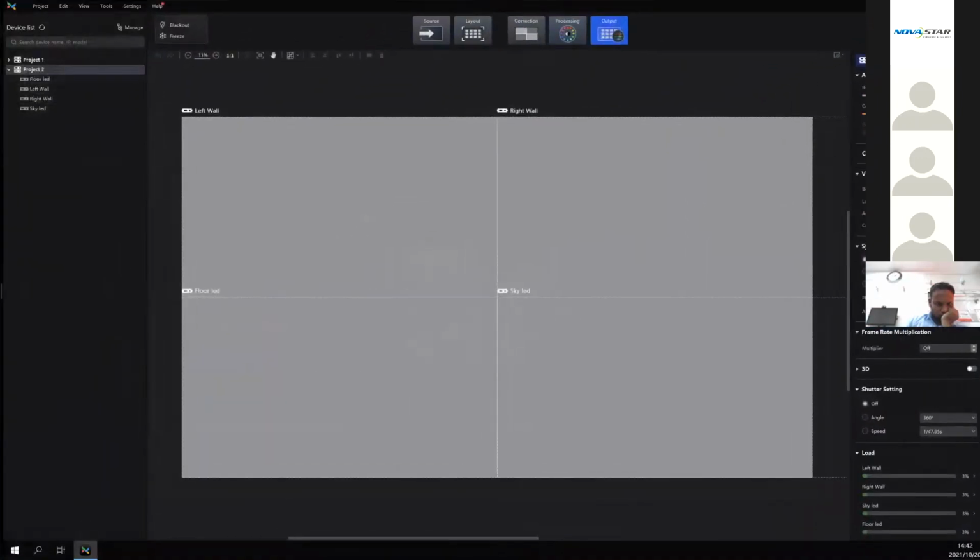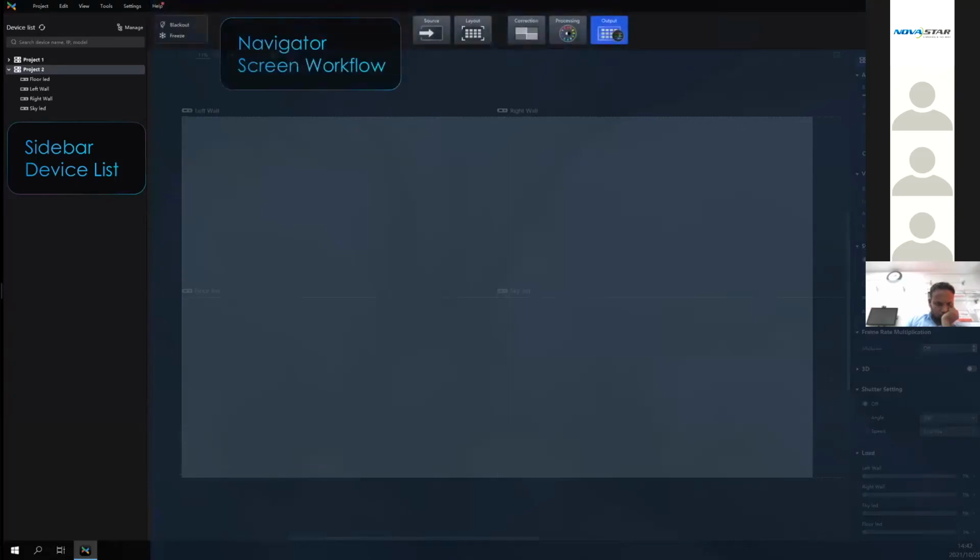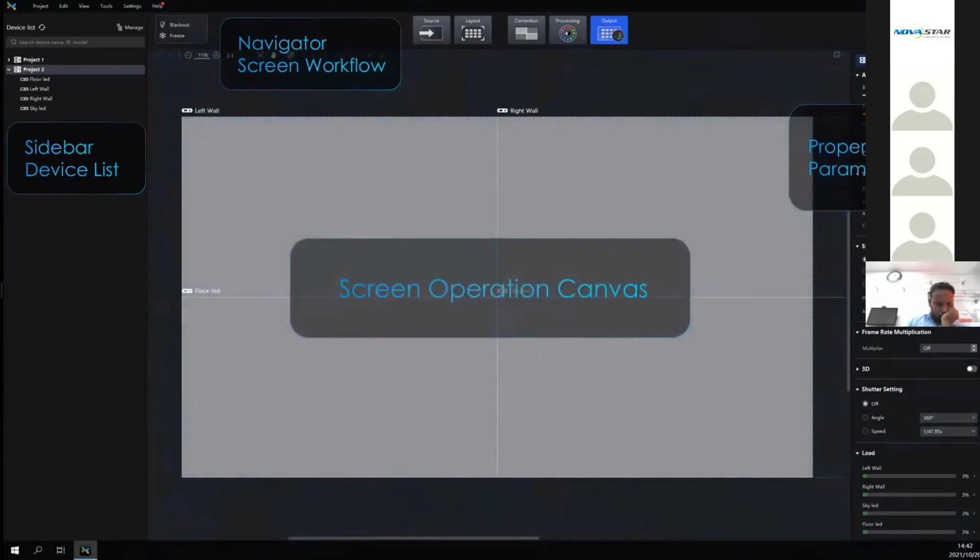Well, here you can see the main interface. On the left is the sidebar, the device list. All connected controllers can be found here, and you can do quick group settings. On the top is the navigator, where you'll find the general workflow for screen configuration. On the right is the properties bar, where all adjustable parameters are listed. And quite in the middle is the screen operation canvas. And the operation logic is to pick the target screen from the left, choose the operation on top, and then adjust parameters on the right.